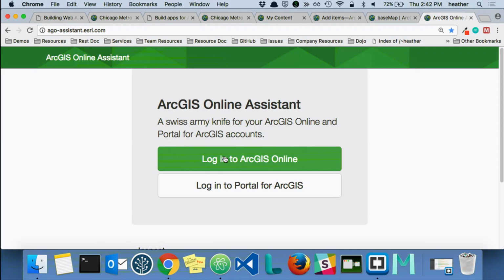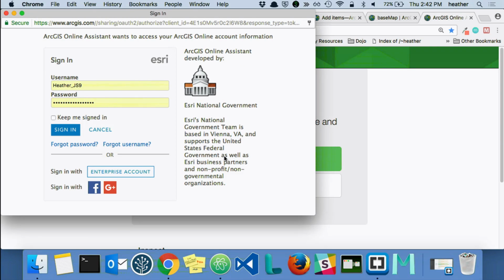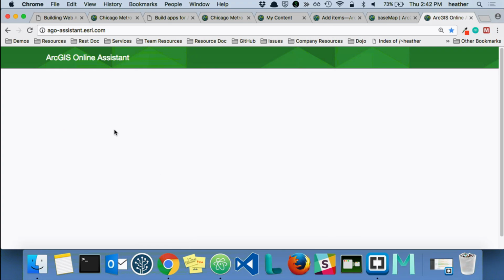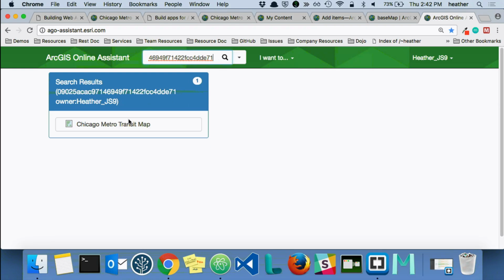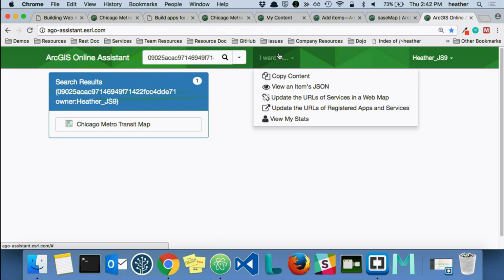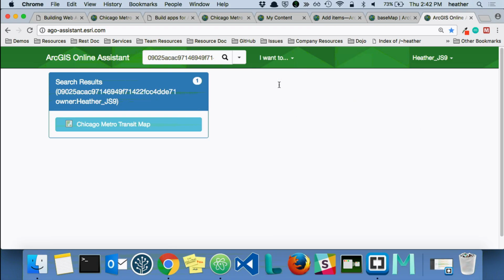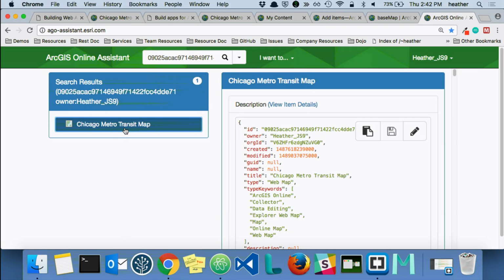So basically, I'm going to log in. And as a side note, I'm actually working with the portal security framework, OAuth here, which we'll talk about a little bit later in the presentation. Log in with my credentials, and I'm going to search for that specific web map ID. I can see the Chicago Metro Transit map. I'm going to view that item's JSON.